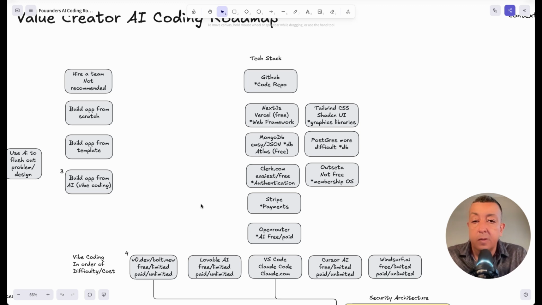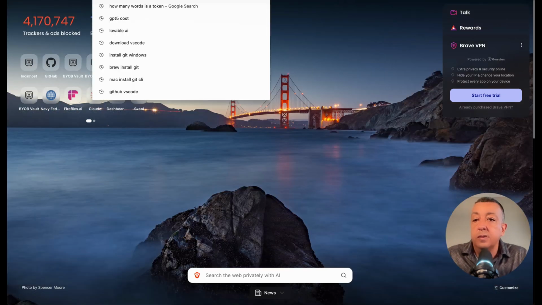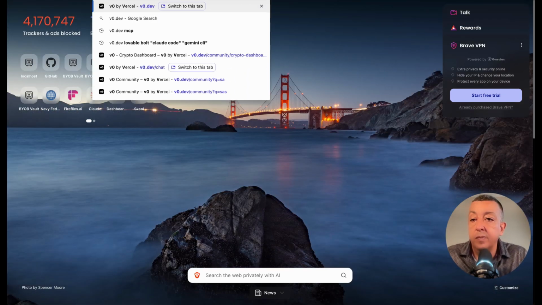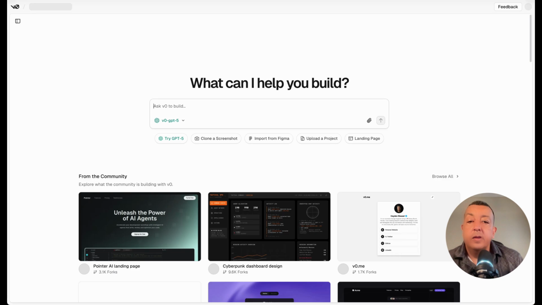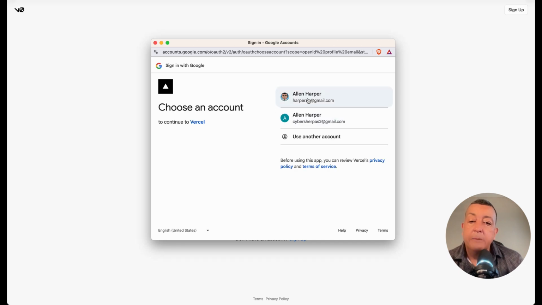Let me get a couple more tabs open here. So let's look at v0.dev. Now when you come to v0.dev, you notice that they're letting you try the GPT-5 model just for a short period of time. And so they again have a very generous pricing model. I'm going to go ahead and sign in because I have an account here. But again, they have a very generous pricing model, so go for it.